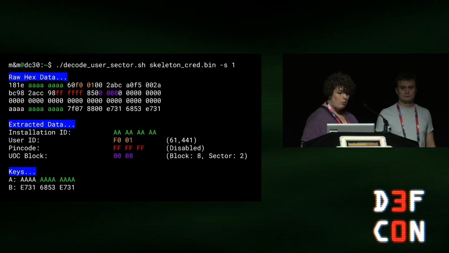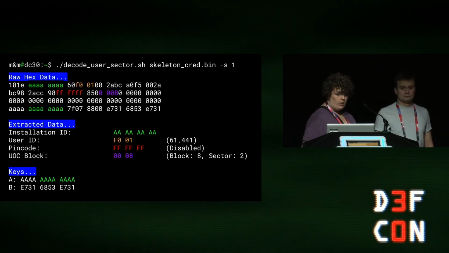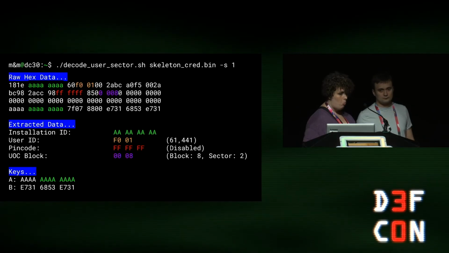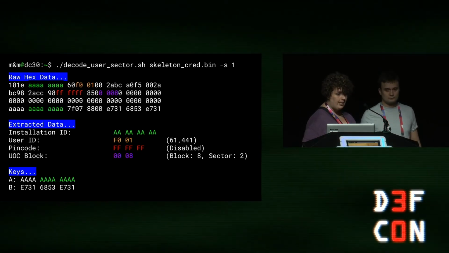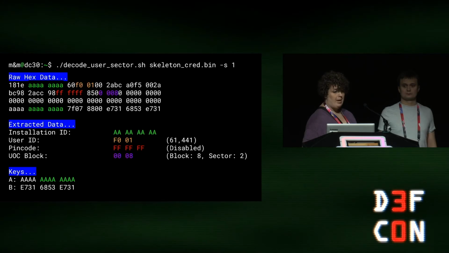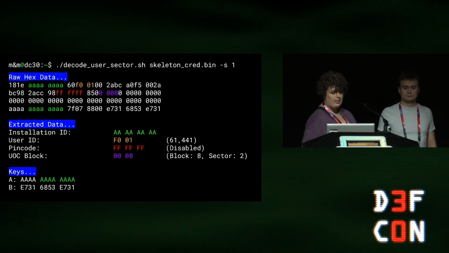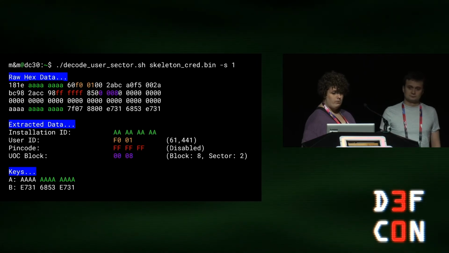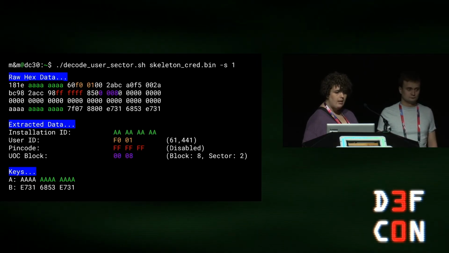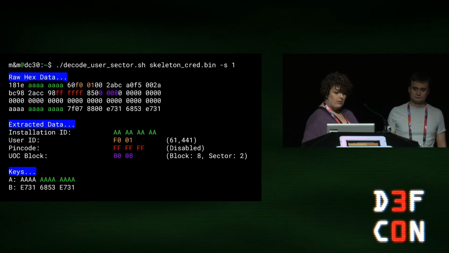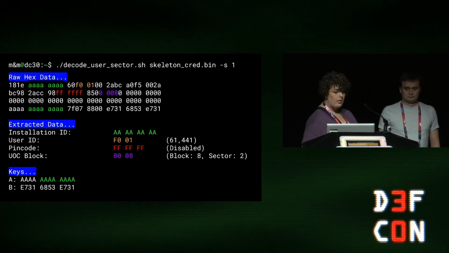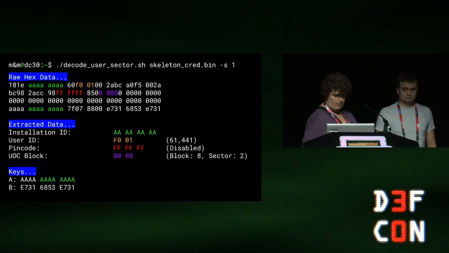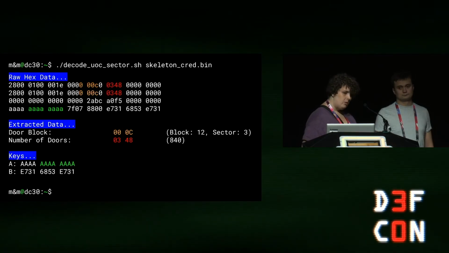And this is what one of them looks like. So this is the sector for the user data. We put the extracted installation ID in, come up with a random UID, or less random in this case, full. Disable any PIN code, because we don't want to have to type that in, and specify where we want the update on card block. Next sector. Next page. This is what that looks like.